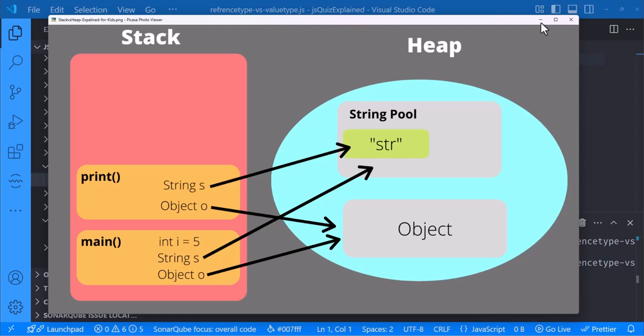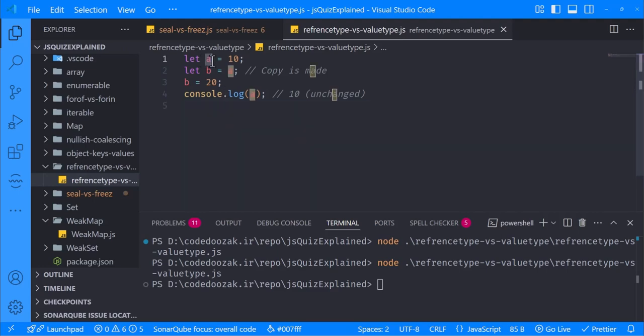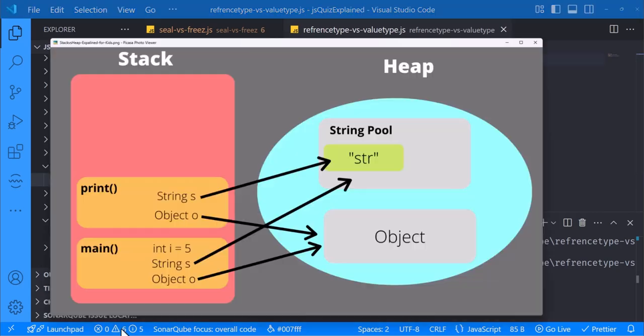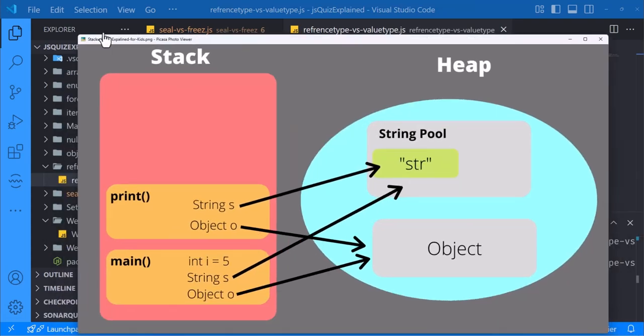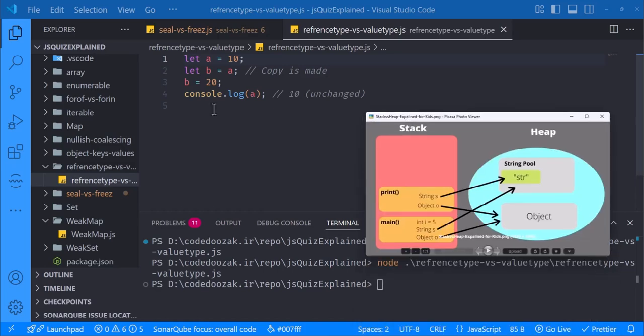Okay, let's see it in an example and in action. First of all, we're going to introduce the value types. One of the value types is numbers. For example, in here, when we say a equals 10, we would have a brand new a equals 10 in the stack memory. And when we say b equals a, we would have a brand new 10 which is assigned to b in stack.